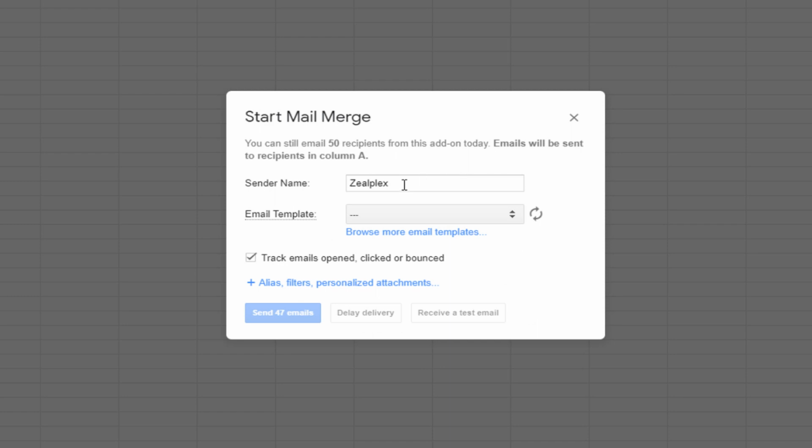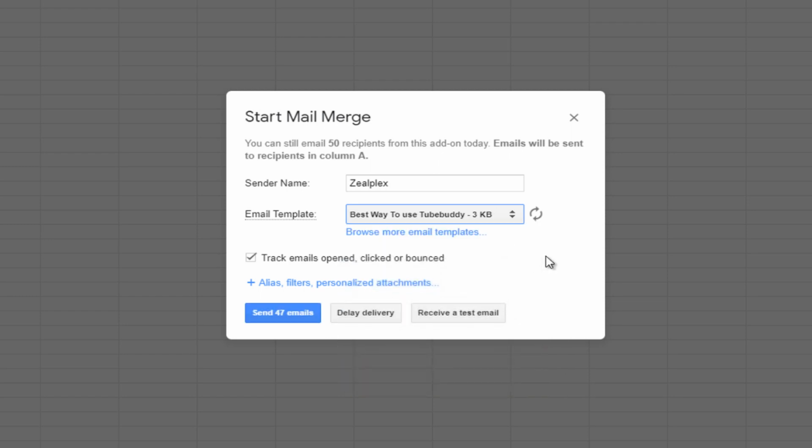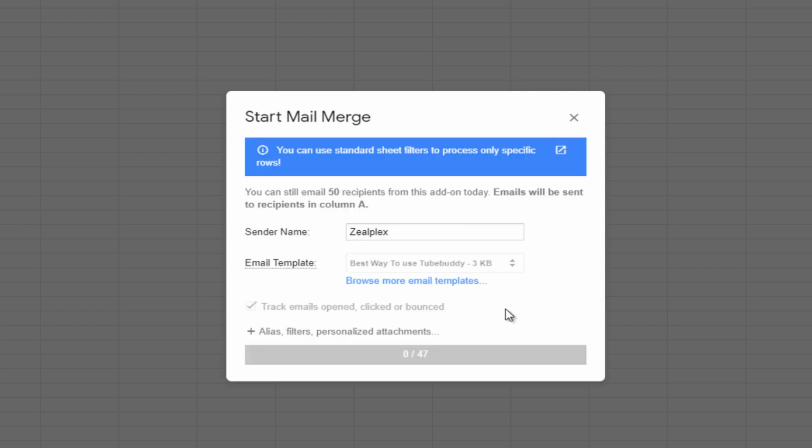It is going to ask for a sender name, so I'm going to type my ZealPlex name. After that, it is going to ask which email we want to send. I select the subject, and it is saying that you can send it to 47 emails, which means 47 email addresses are there. So just click on send to 47 emails. It is going to start the process of sending emails to 47 people.